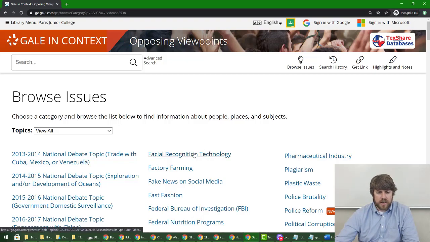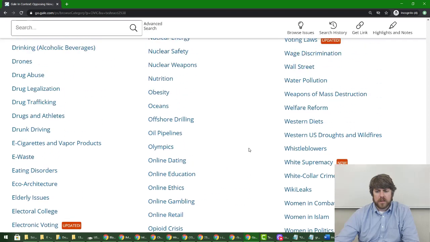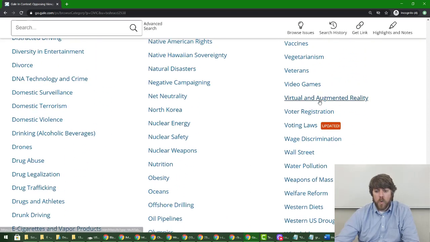So, facial recognition technology. Oh. Has virtual reality entered the... Oh, it has. I love VR. Of the Valve Index.